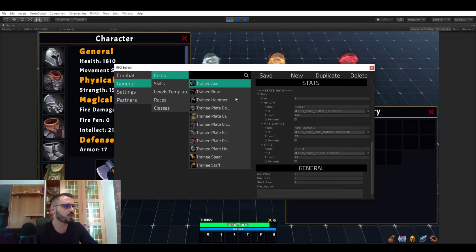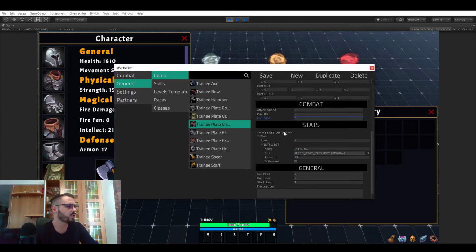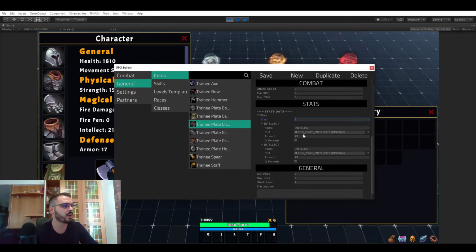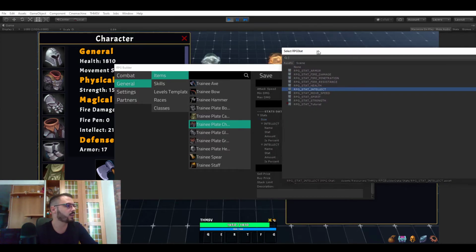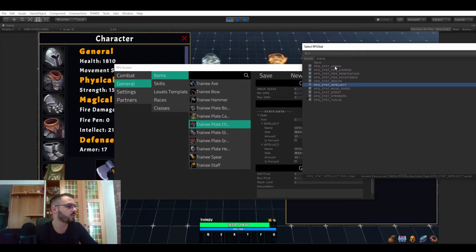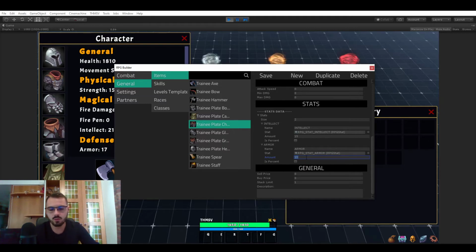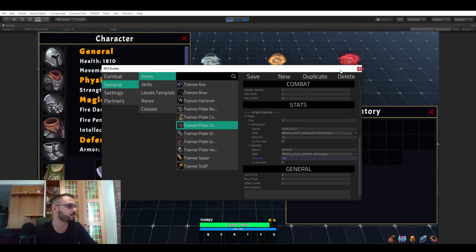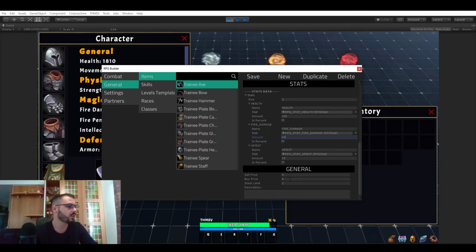So it's very easy to add stats to an item. For example, if you go to the chest and you want to add a second stat, this one initially has 15 intellect. Now you would just select a new stat here. So let's say that you wanted the chest to now give armor and to give 40. You could just do that without any issue. So let's go back to the axe.